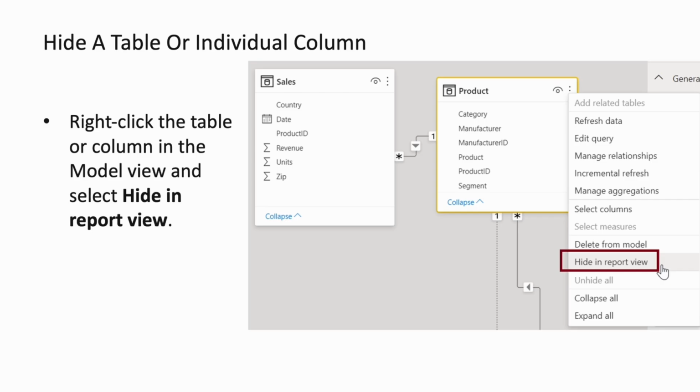Right-click a table or column in Model View and select Hide in Report View. Hidden fields are not deleted, they just won't display in visuals, keeping your interface cleaner.